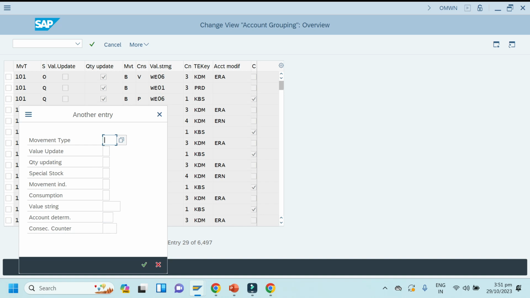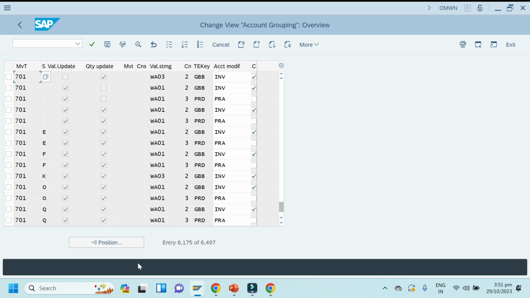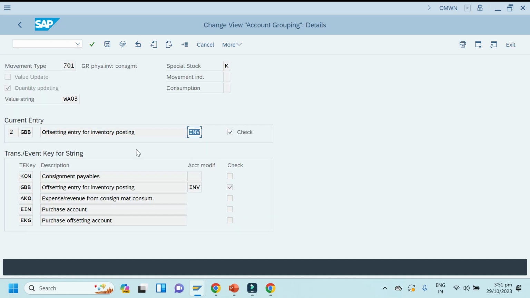Next is movement type 701. Second is INV. So for movement types 701, 702 till 706, this INV triggers. That is for posting inventory differences.